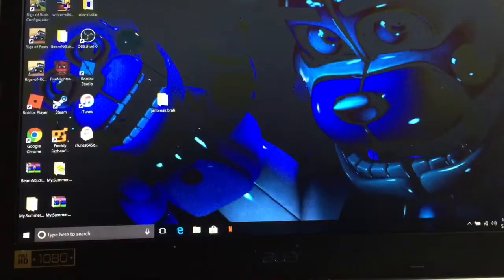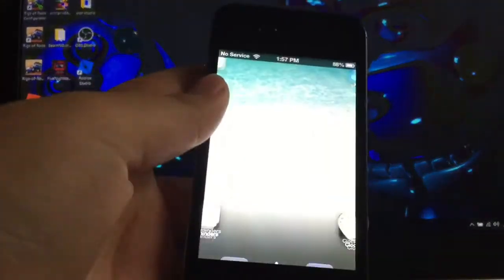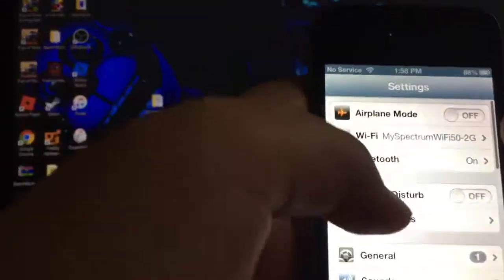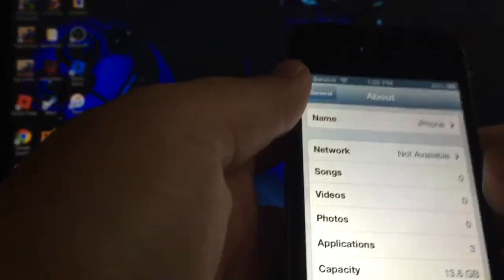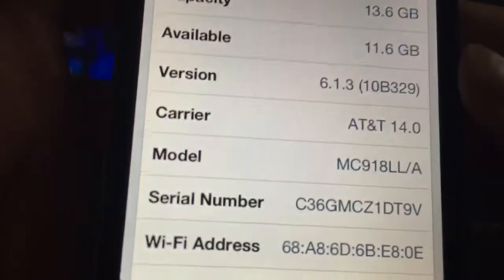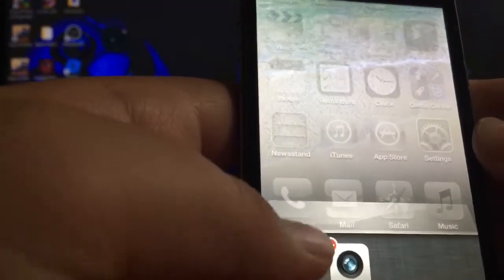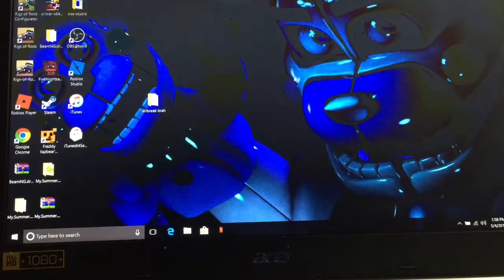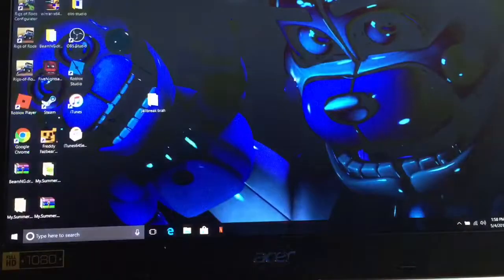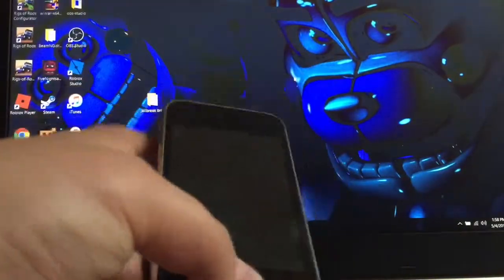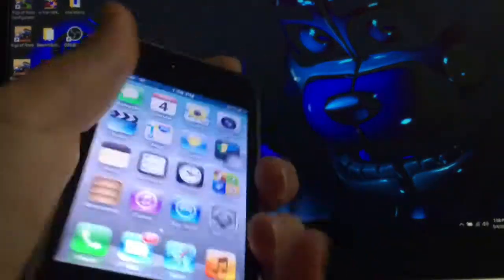Alright, so I did this earlier today with my black iPhone 4S, as you can see, and I'll prove to you that it is genuinely running 6.1.3 right there. So it is actually running that. And I did this solely because I love iOS 6 and I know that it's great on the iPhone 4S. And because I already have an iPhone 3GS running iOS 6.